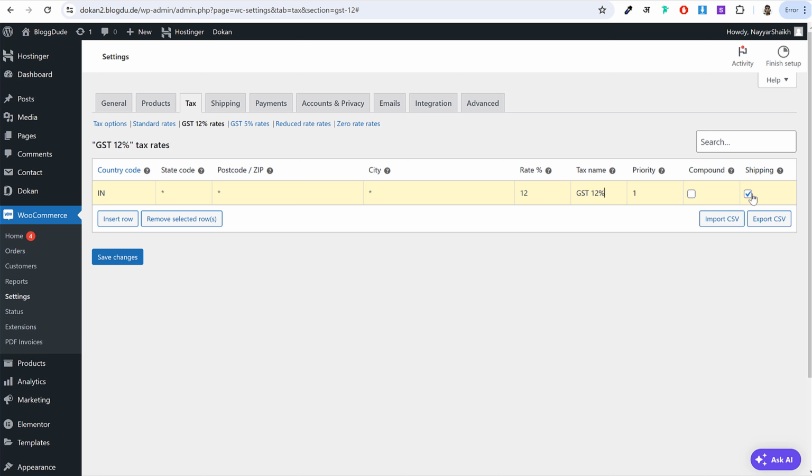And if you enable shipping, if you tick mark shipping, then 12% will also be applied on shipping. For example, if the shipping charge is $1, so 12%, which is 12 cents, will be applied. Tax will be charged on shipping. So if you want to enable that, you can enable it.